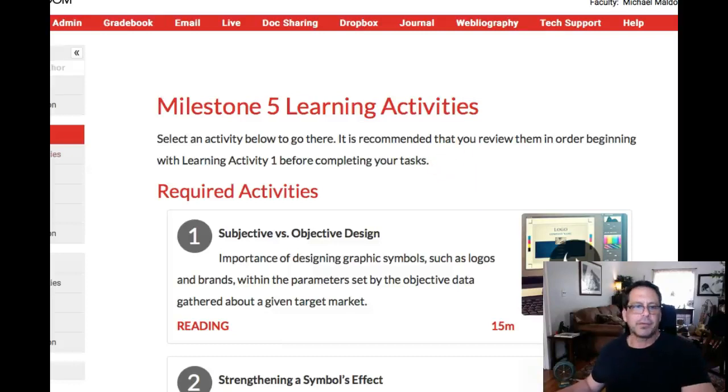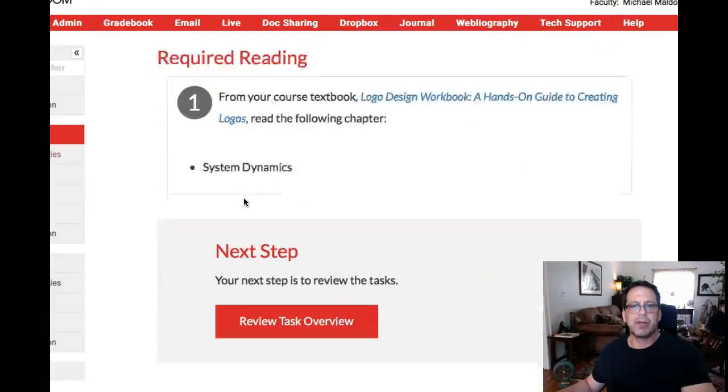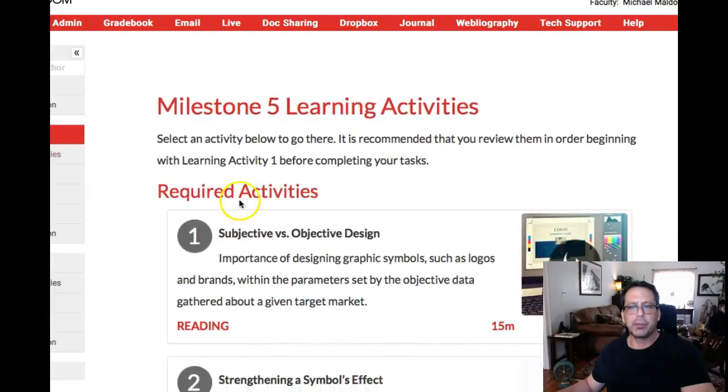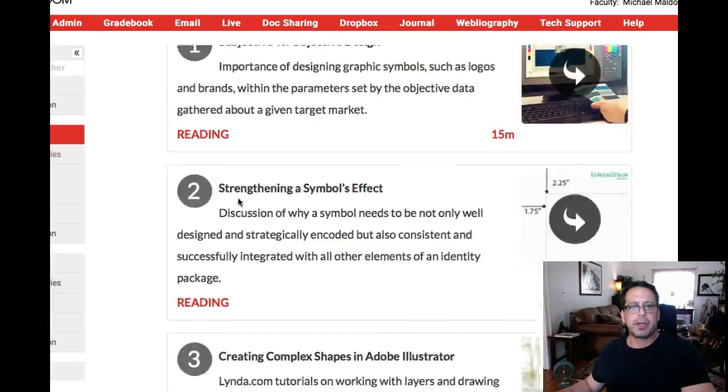Okay, welcome to Milestone 5, and this is going to be a brief introduction. I just want to show you around where I've put some of the assets that are going to help you succeed in submitting your Milestone 5 Task 1, Milestone 5 Task 2, and Milestone 5 final submission. So basically, I want to show you something.